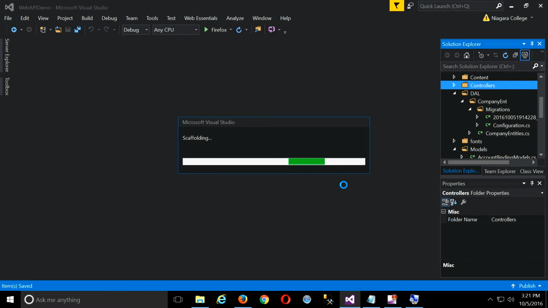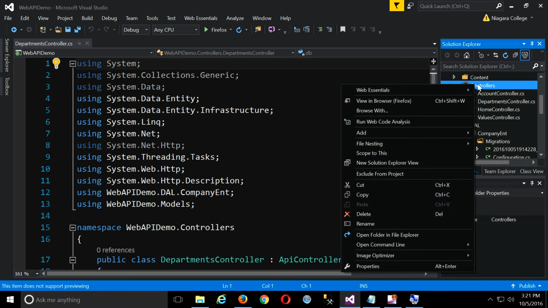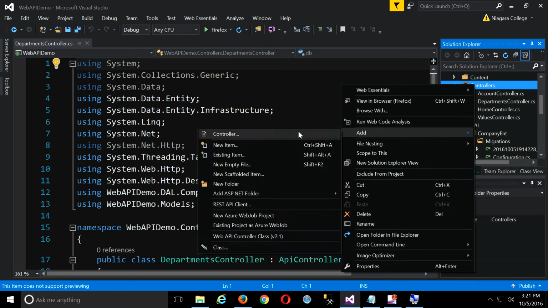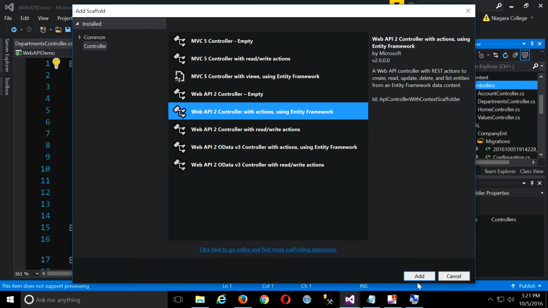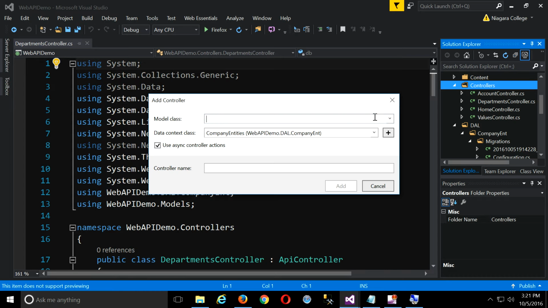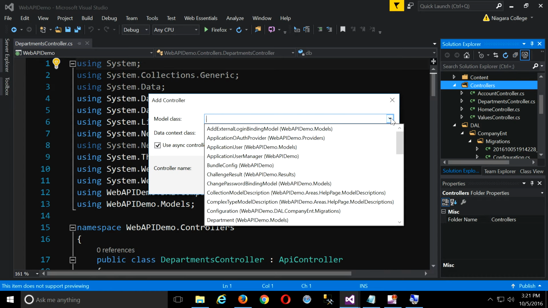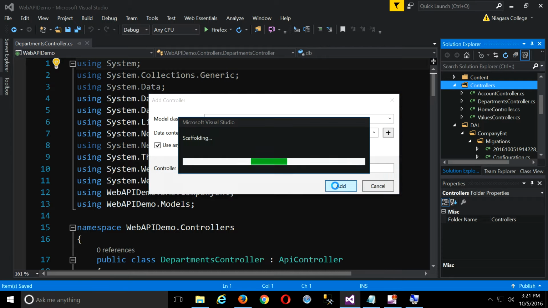Now there's no views being scaffolded, just the controller, right? Let me just do the other one. We can have a look at both. So I'll add another controller, WebAPI controller with the goods, and this time for the employees. Asynchronous, yes, thank you.